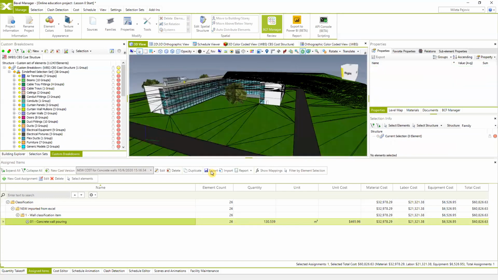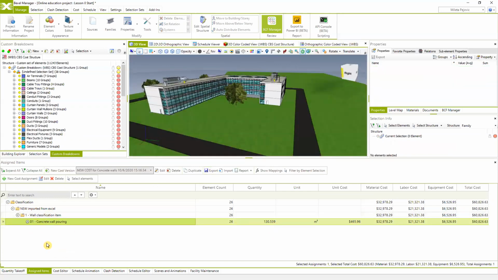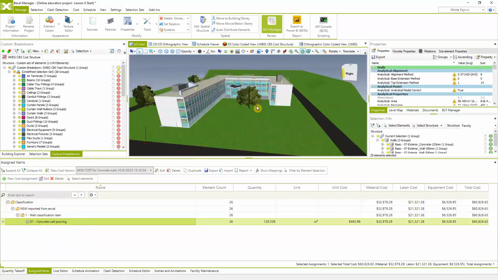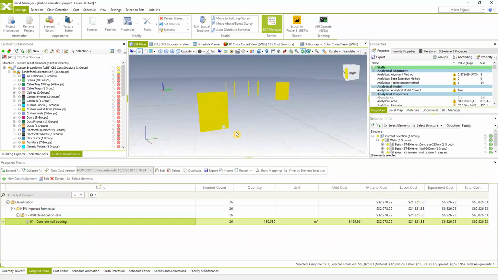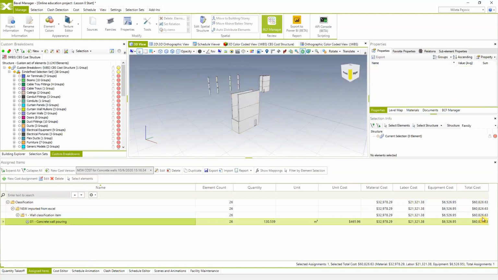Again, we can use the option right here within the assigned items to select elements which are included in the cost version, using the right mouse button and selecting elements. You can isolate these elements. So you see that the price of these elements from the project is this one.